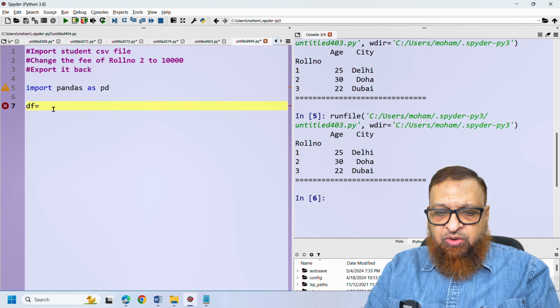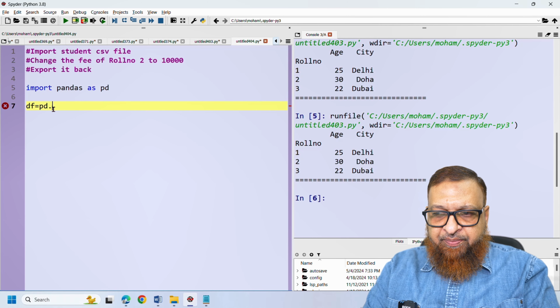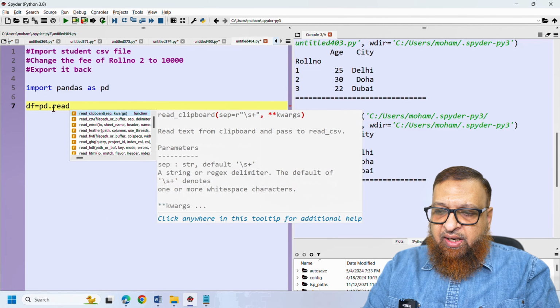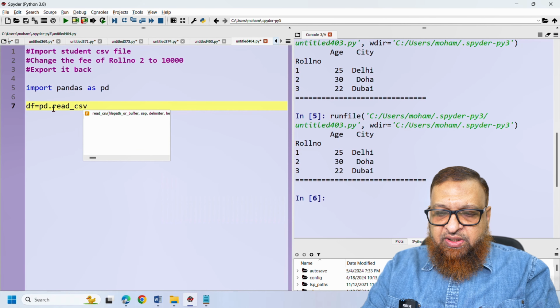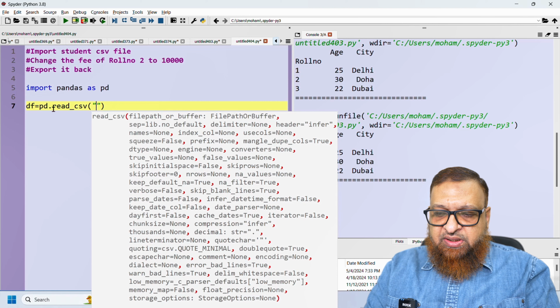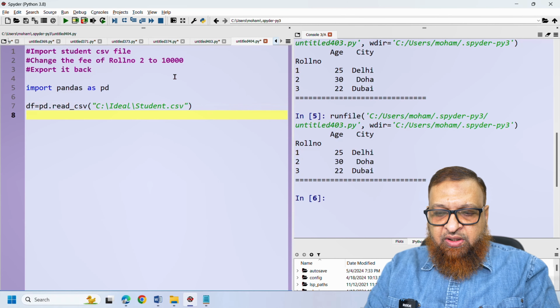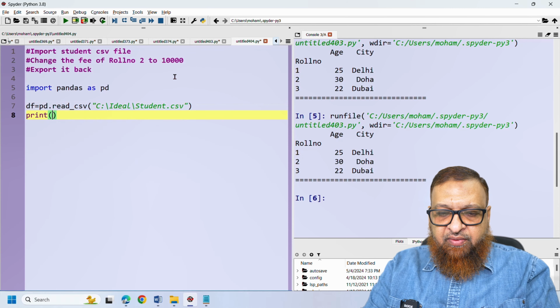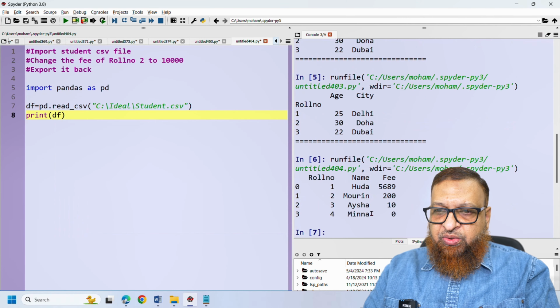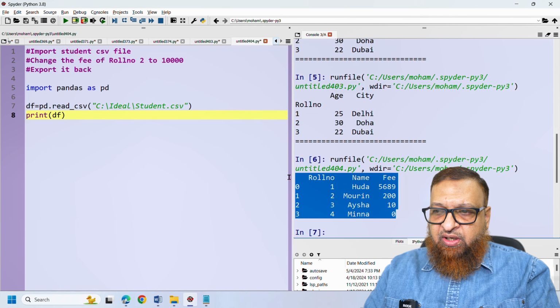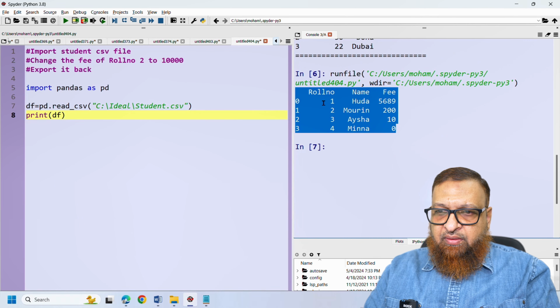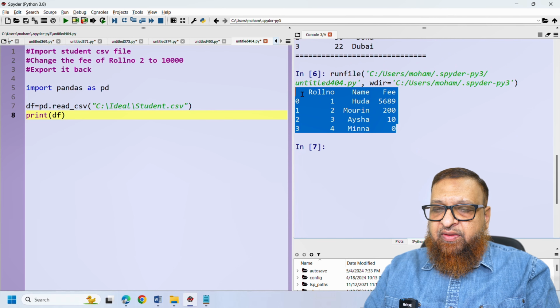I can say df is equal to pd.read_csv. After this I need to give the path, the C drive, as we have learned just now, then the directory, and then student.csv. Once I have done that, I will print the data frame. If I print the data frame, you can see we successfully got the student.csv data.